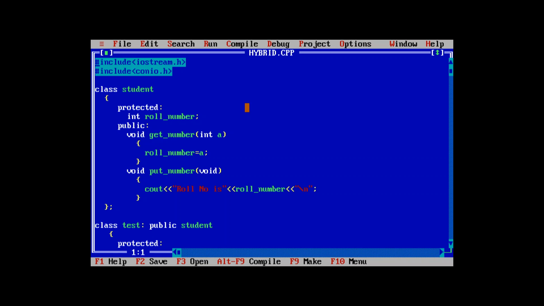The get number is used for getting the roll number, the put number is used to display the roll number on the screen. This is the return type, that is void. The argument is of integer type, so whatever value we give, whether a float value or double value, is converted into the integer part. Why? Because we have specified the argument data type as integer, that is int a. Then roll number equals a, that assigns the value of a, supplied by the user, to the roll number.